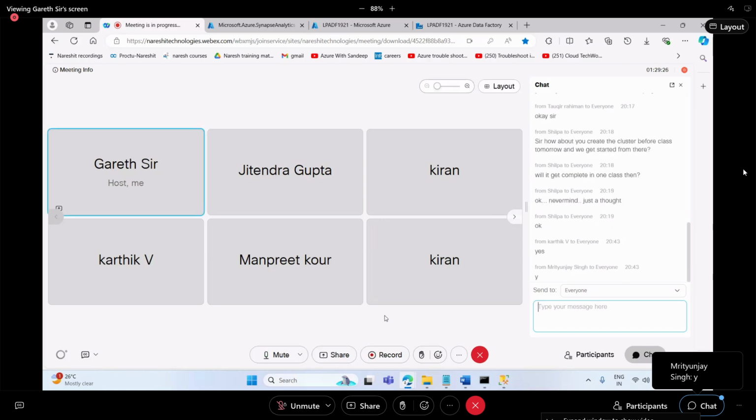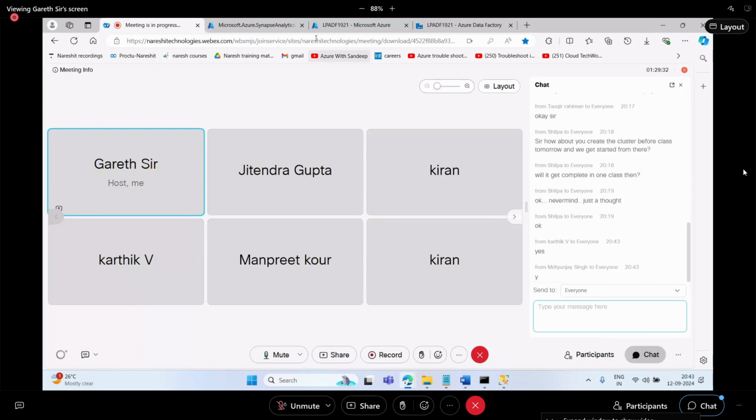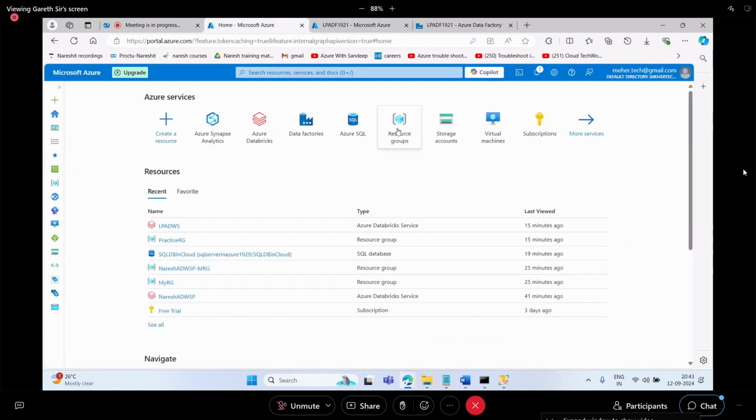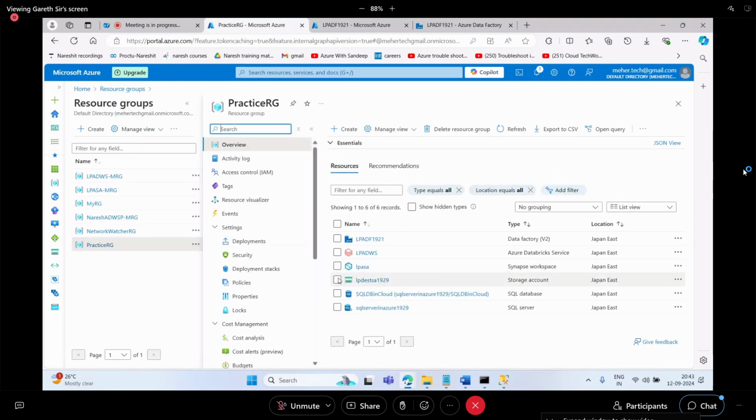Okay. All right, guys. I'll make a note of it. From step 8, we'll start tomorrow, and I'll keep all these resources as they are, whatever we have deployed till now. If I go to practice RG, all these things, whatever we have deployed, SQL database, SQL Server, Data Factory, Databricks, Synapse Analytics Workspace, all this I'll keep as it is. I'll not delete anything.